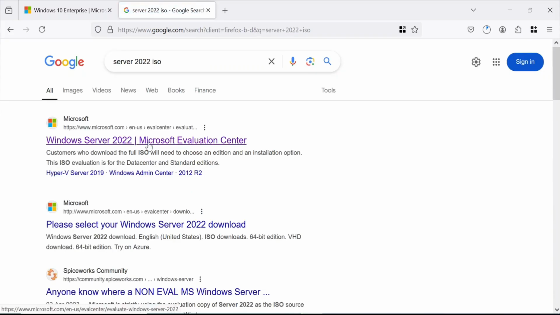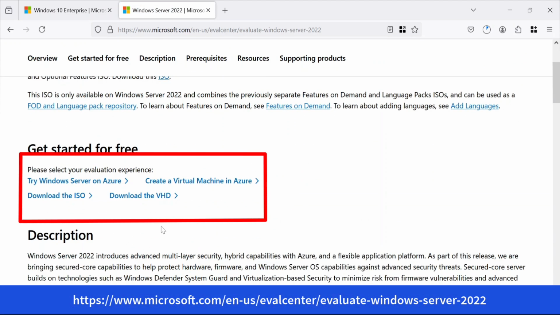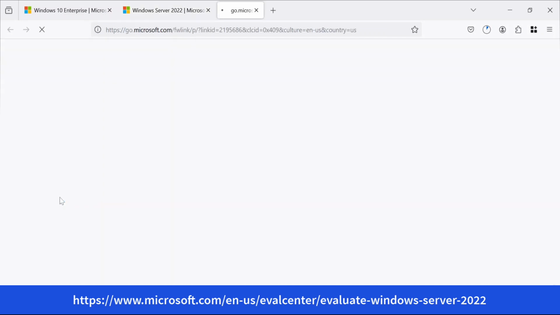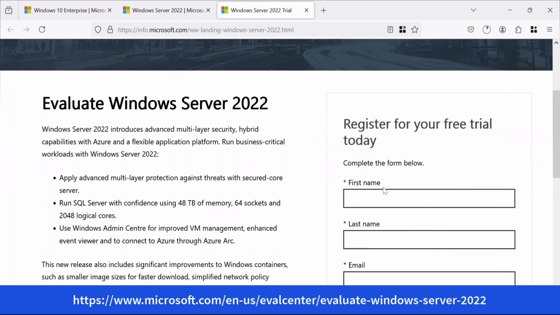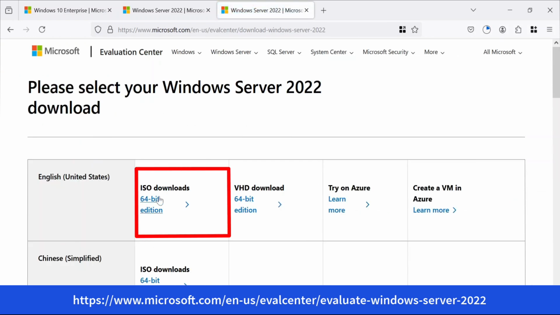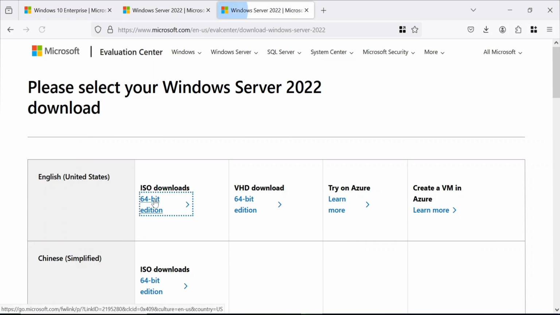Now you can download the Server 2022 ISO file from this link. You can register and make your account for the free trial, and it's very simple. You can just fill in this form and then you will get the link for the download.